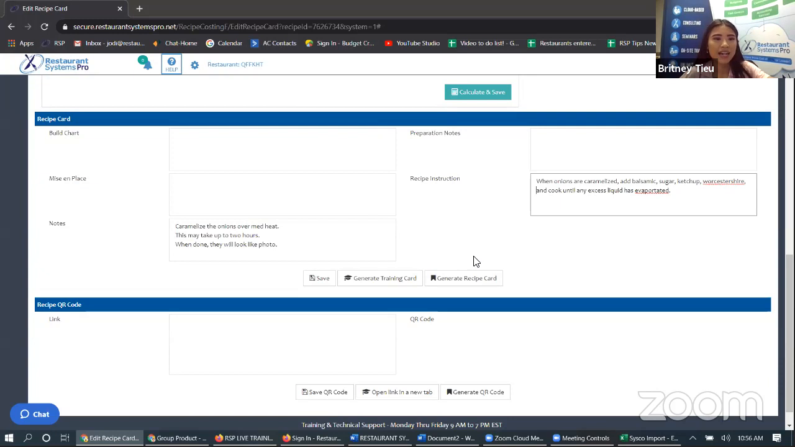So once you're done adding all of the ingredients, again, make sure you click save. Give me 1 second, my screen is frozen. Okay, so the last part, you can just watch my screen.